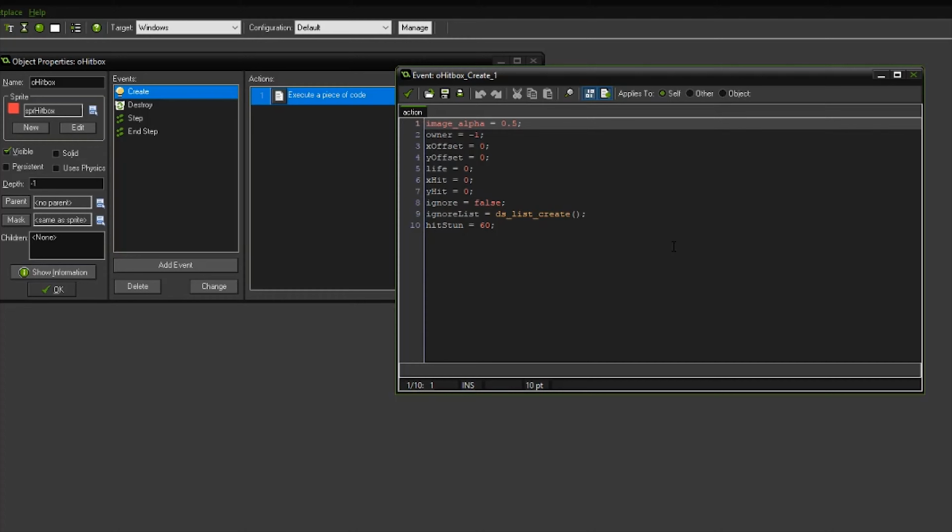X hit and Y hit are the horizontal and vertical force that's applied to whatever it is you're hitting. So if X hit was like 10 and Y hit was 0, then it would push back whatever it was you're hitting 10 pixels a frame, so however fast your game's running. Ignore and ignore list, that's how we're going to determine if we've hit someone more than once or hit an object more than once. We don't want to hit something more than one time, so we'll come to that in a bit.